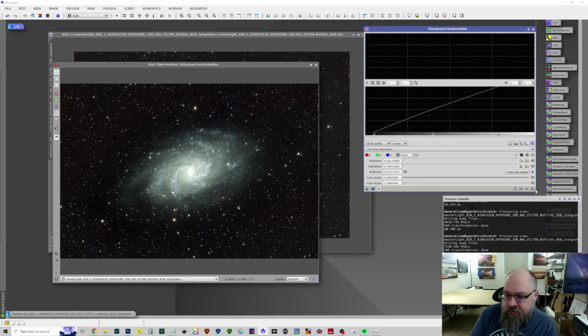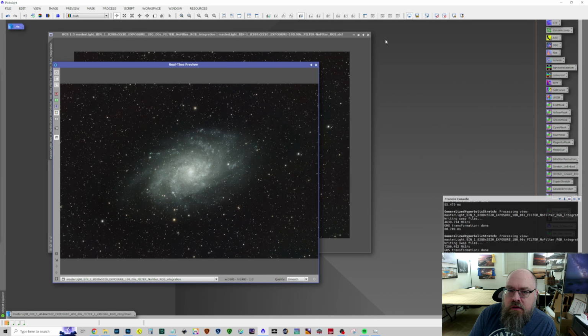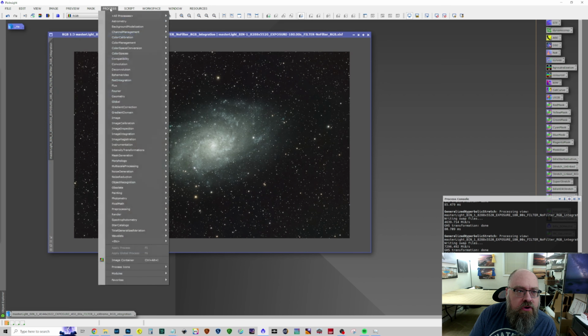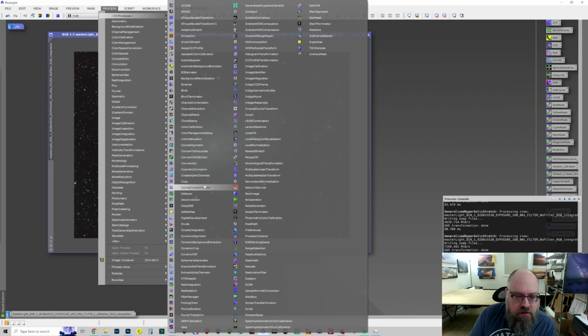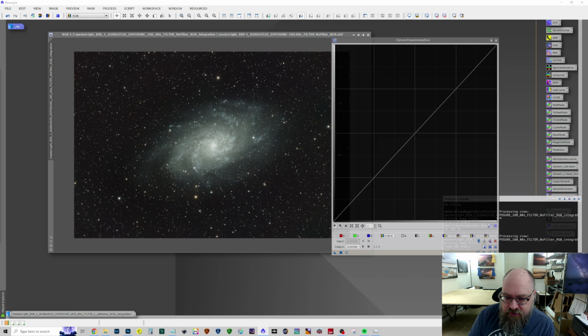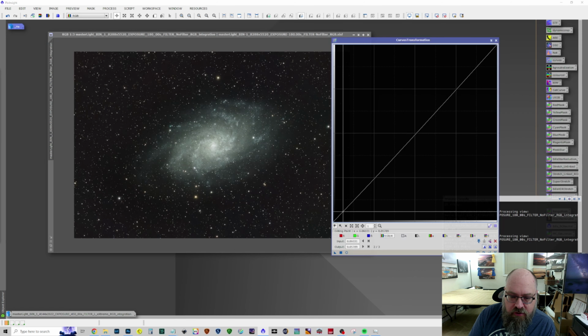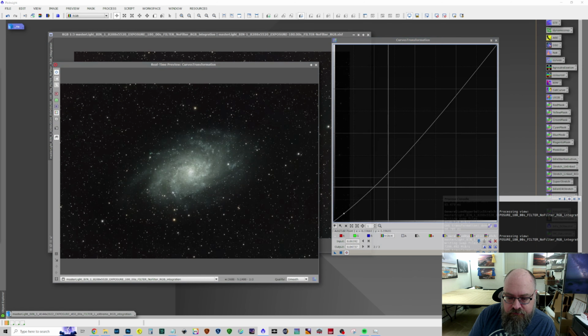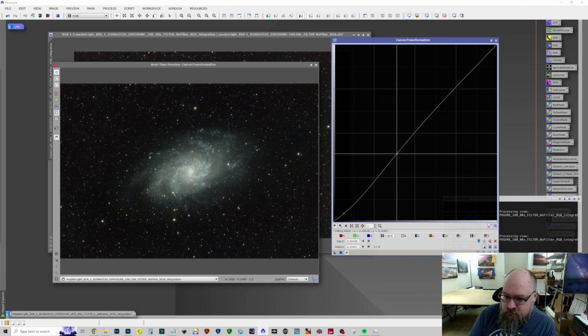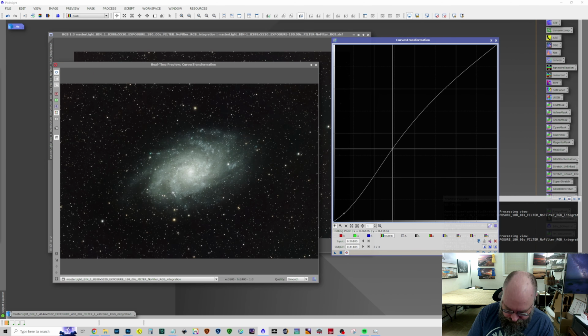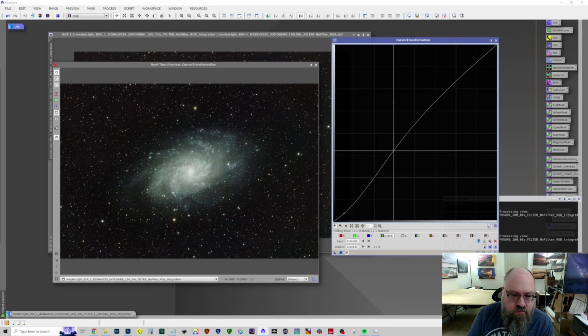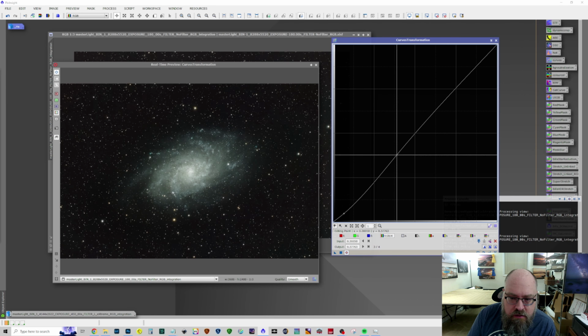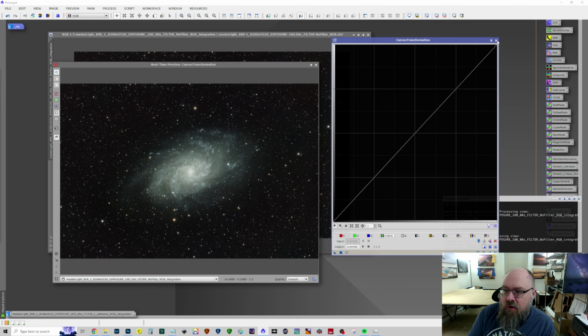Go right about there. And now we will open up curves transformation to increase the saturation, the contrast a little bit. Go right about there. That looks good for the moment.